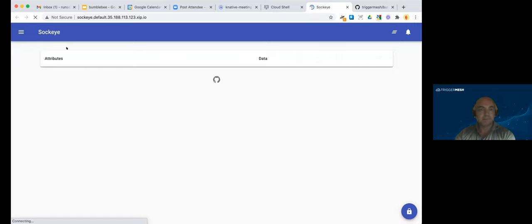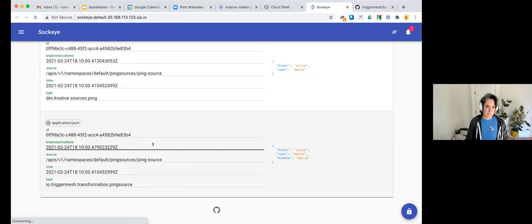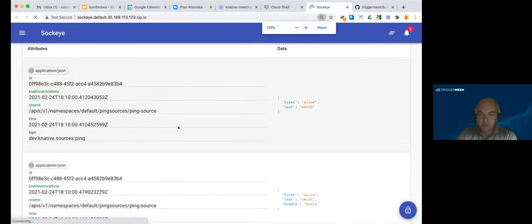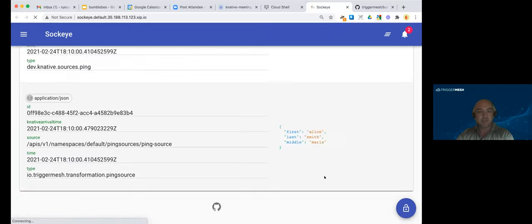You can still hear me? Yes. Okay. There you go. Demo gods are with me. Okay, so can I zoom that? So perfect. We see the first event, dev Knative sources ping. That's the original payload, Alice Smith. And now we see the second event that's been transformed, key Maria, and a new type. So events being transformed on the fly.